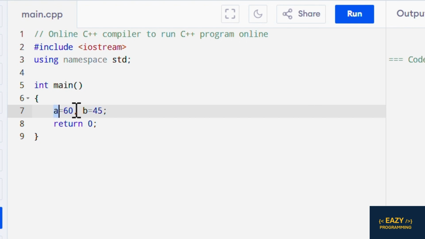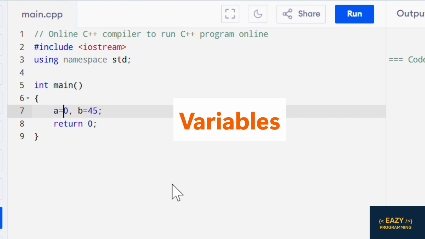Now these A and B are called variables because these values can change. Now A, I can write it as 100 also. B also I can write as 40. I can write any values. These values change, that's why these names A and B are called variables. I can use any name. I can also write it as num1 and num2.